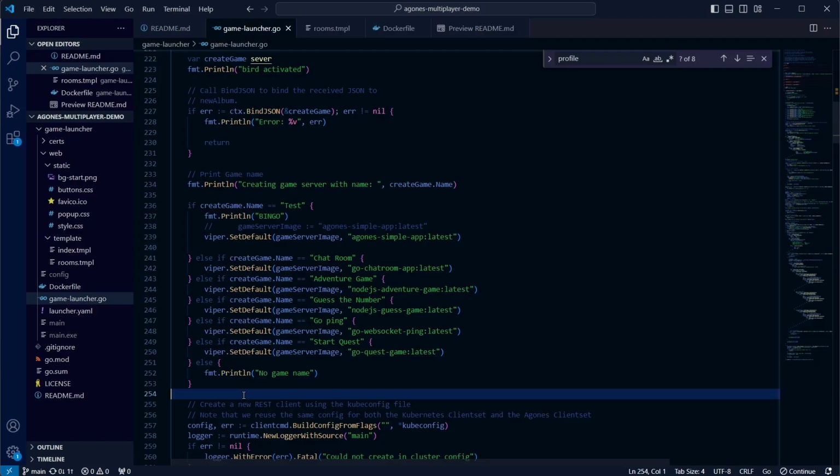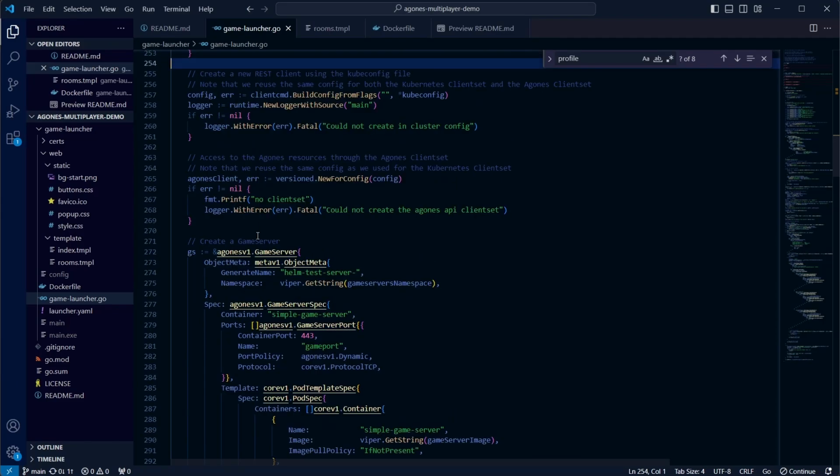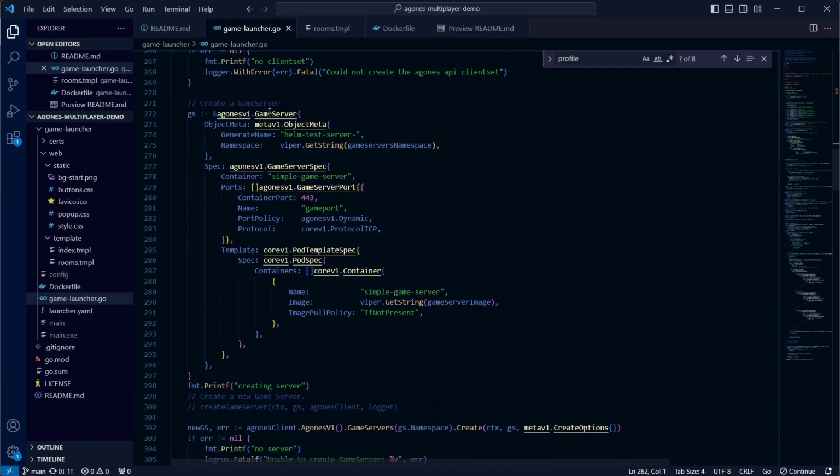The next step is to configure the Agones launcher to start the WebSocket application when we click on a corresponding button. The Agones launcher is a completely different application. It will use the Kubernetes API to create a pod, service and ingress for the chat room to start. For that, first we need to configure the game launcher.